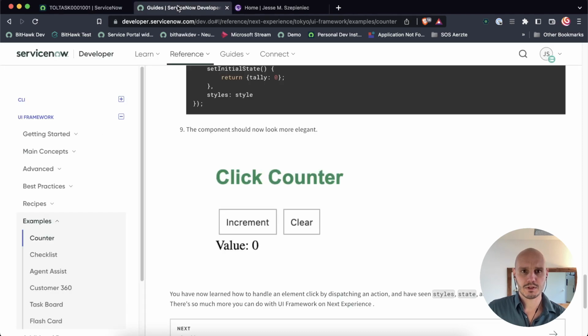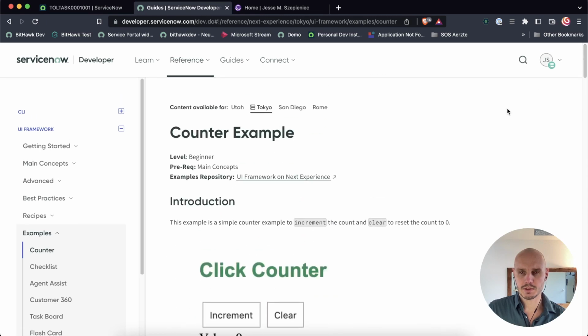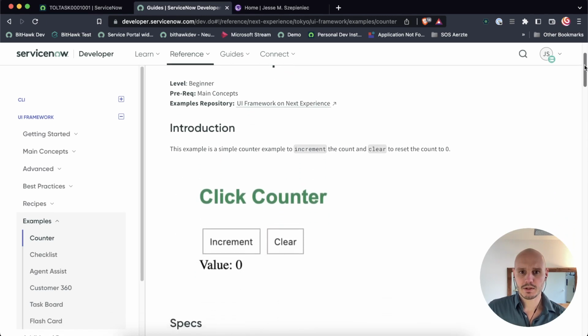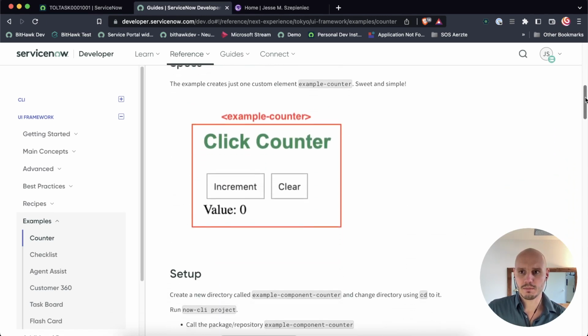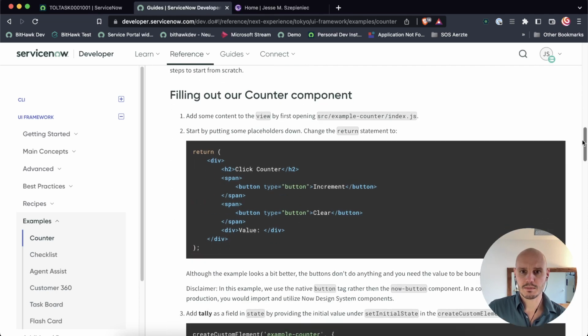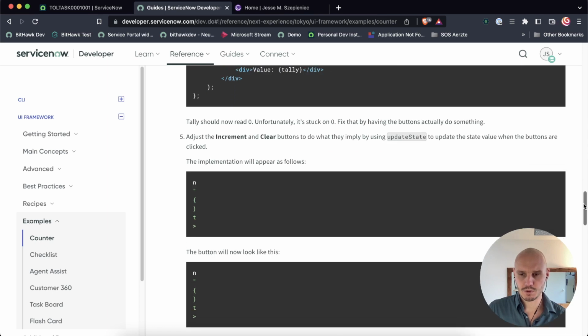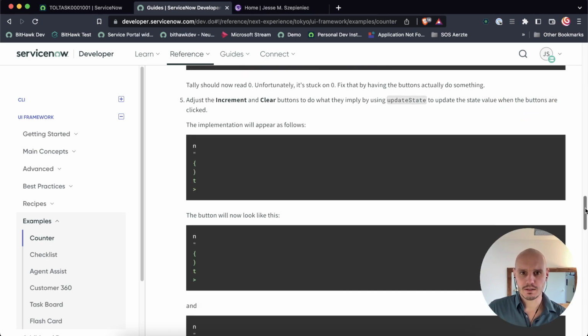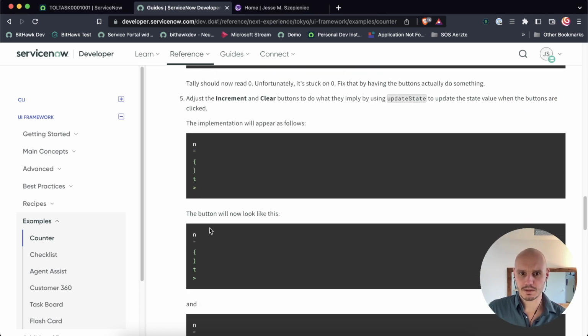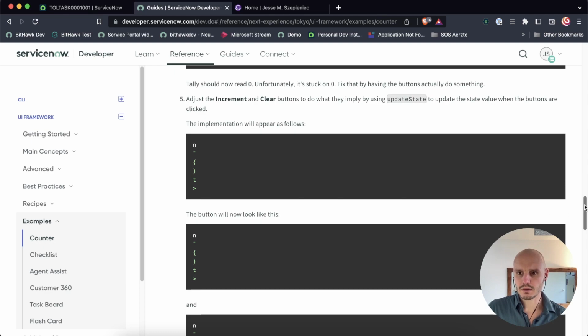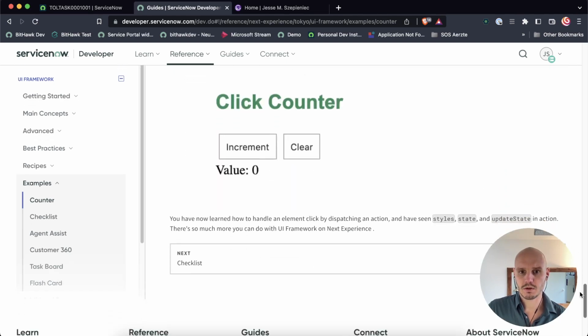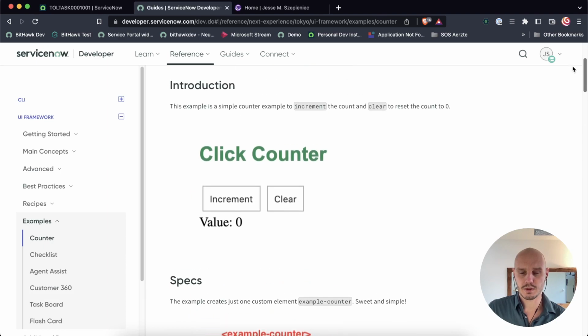Now there's an official ServiceNow tutorial, which I will link to in the description, which is the counter example. The problem with this tutorial though is that some steps seem outdated. Some of the steps in between they assume you know, and some are just mistakes like this. So it's not completely evident how to complete this tutorial, so that's why I thought I would do this video.